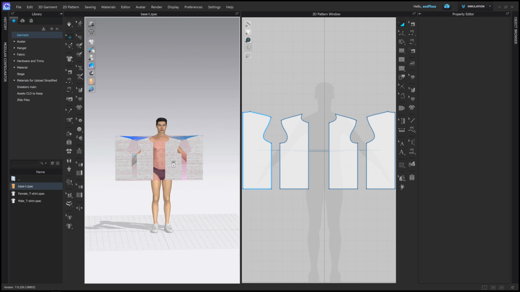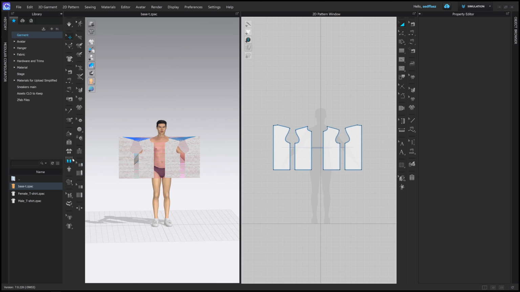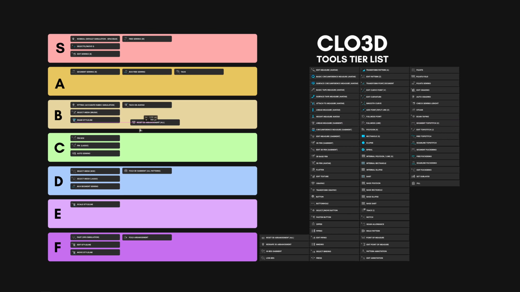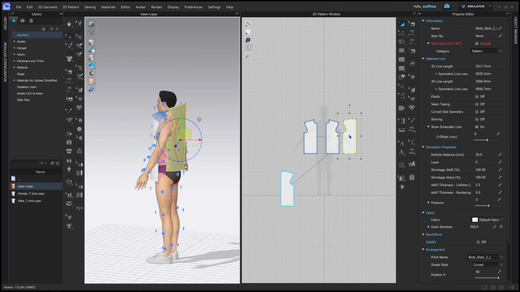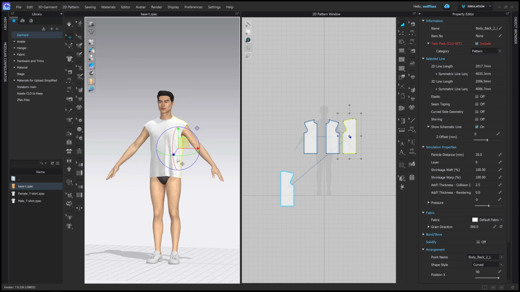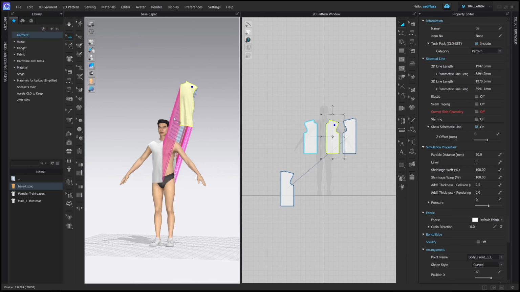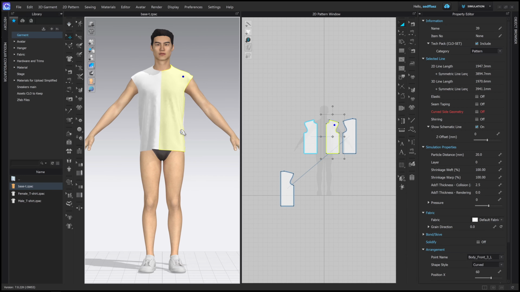Reset 2D arrangement. It resets your 2D arrangement based on the layout of the 2D window. C tier. Reset 3D arrangement. It resets your 3D arrangement based on the pattern pieces that have been placed with the 3D arrangement points.